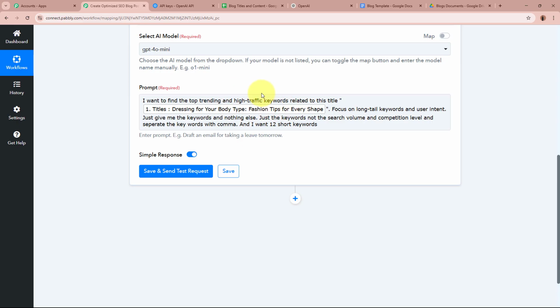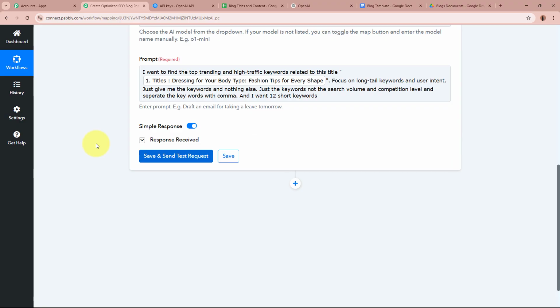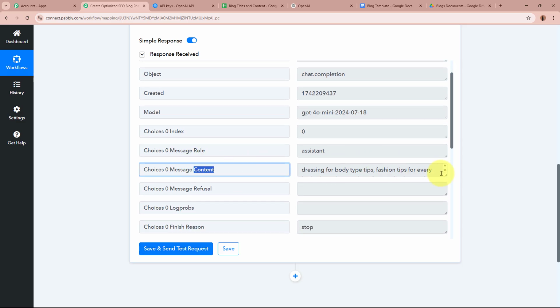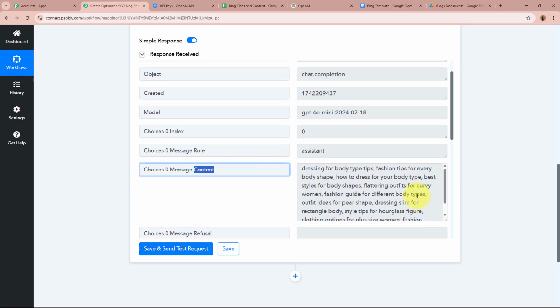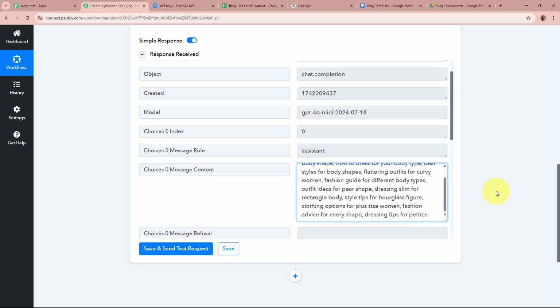So this is the prompt for which the keywords are going to be generated. I'm going to click on the Save and Send Test Request button right over here. As I've done that, we have received a response. In the response, we have received the content. In the content, we have received the keywords. You can see right over here. So these are the keywords, and using the keywords, we are now going to generate the content.